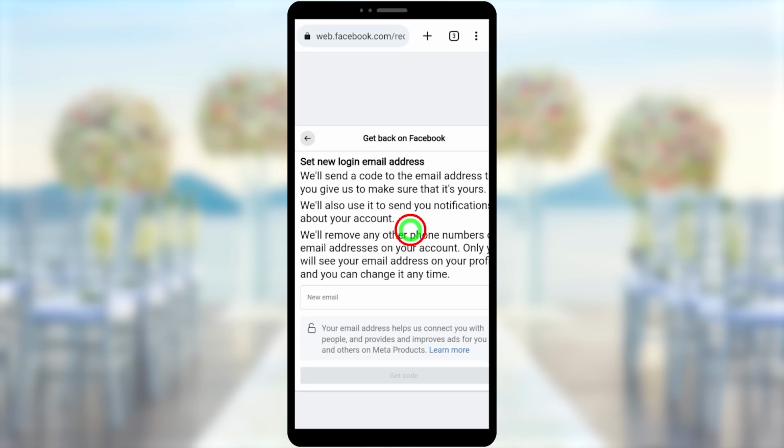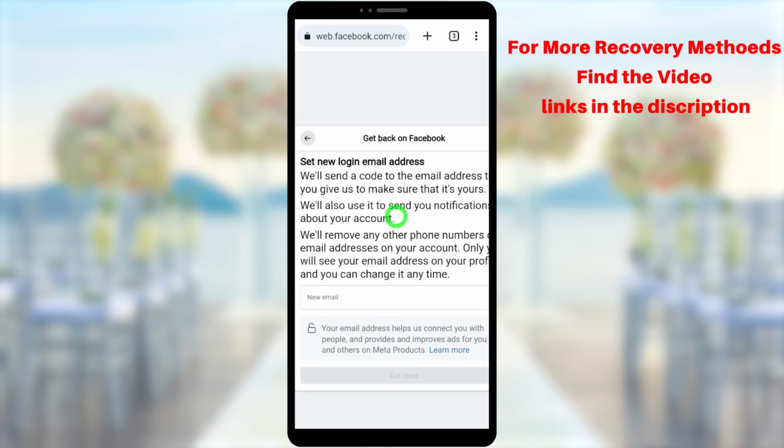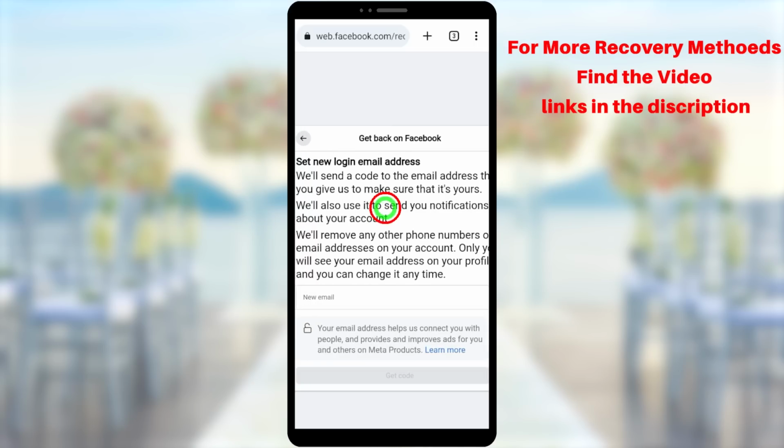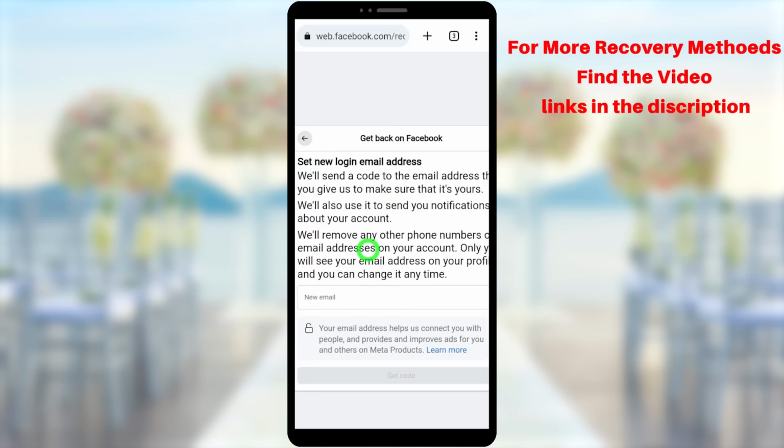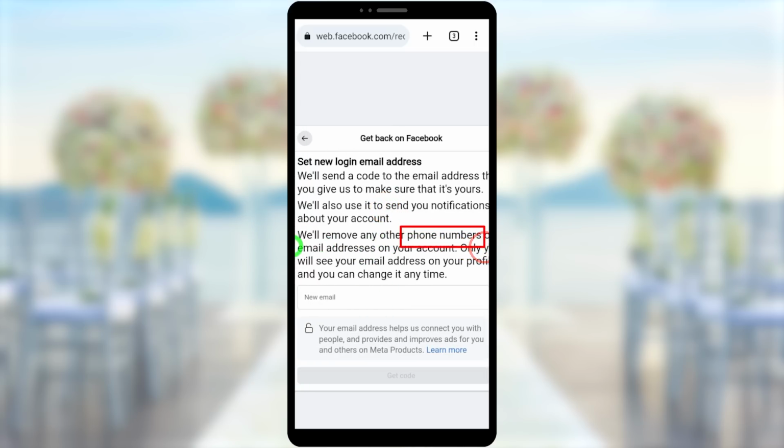And also, this is one way to recover your hacked Facebook account. There are a lot of ways to recover your account. You can use your Instagram application too, as well as you can use the light version of Facebook application. If you want to learn other methods too, you can find all the video links in the description.